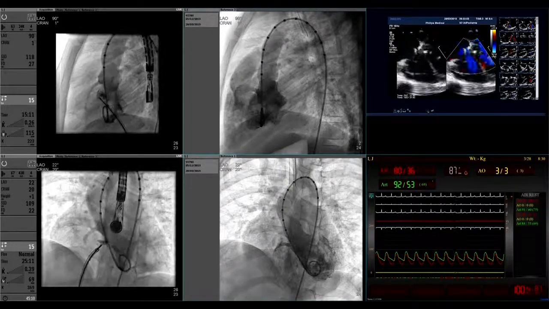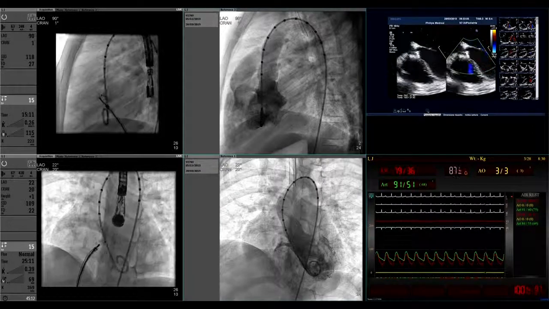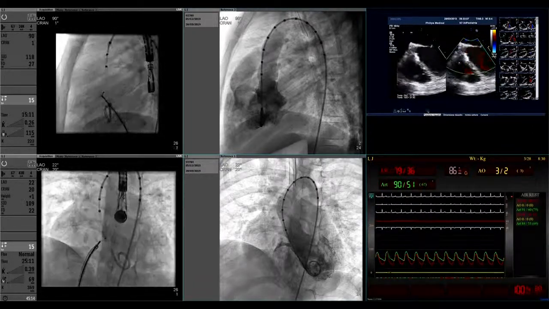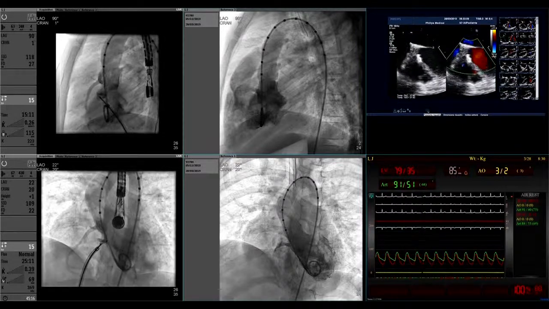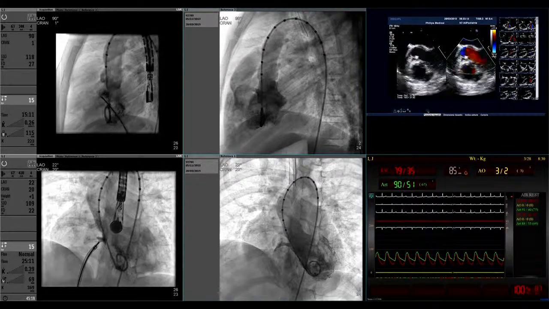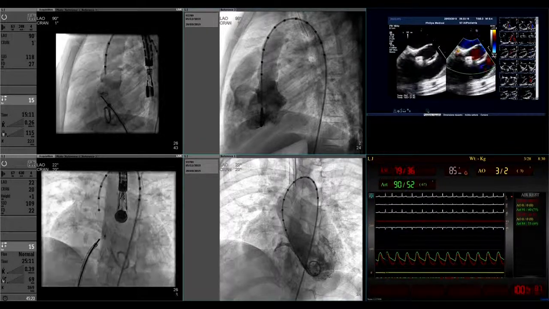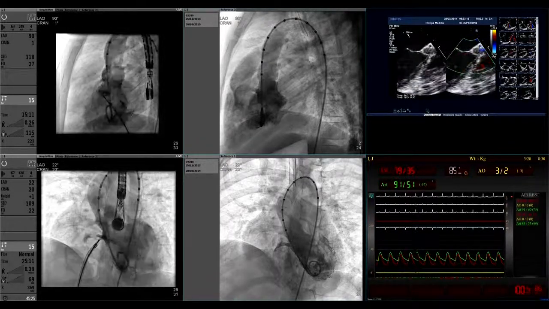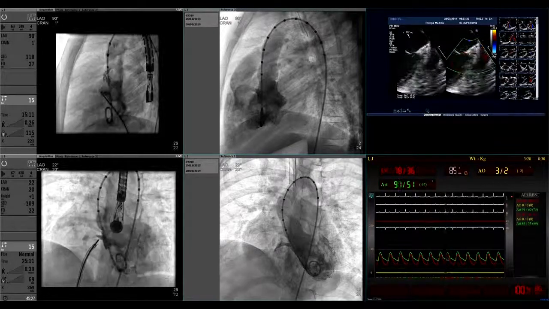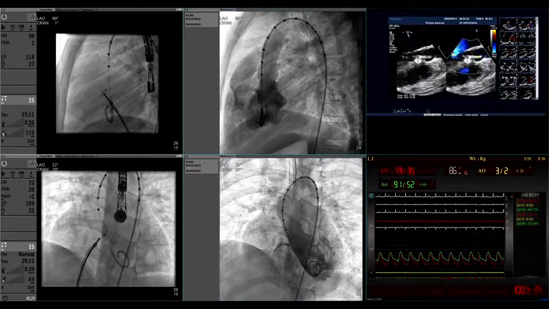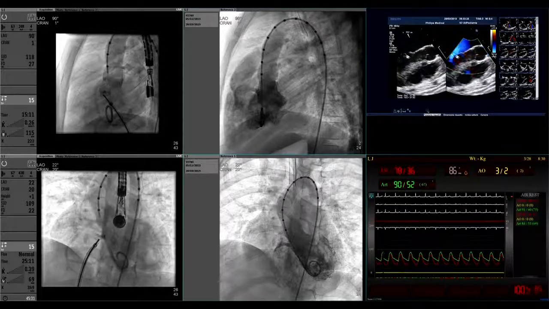Yeah, check echo. Echo looks okay. Can you see both angio and fluoro? Can you see David in the audience? Yes, we do see. All right. Yeah, I think so. Okay. So on echo, we see that the aortic valve is working well. There is no obstruction on the aortic valve.